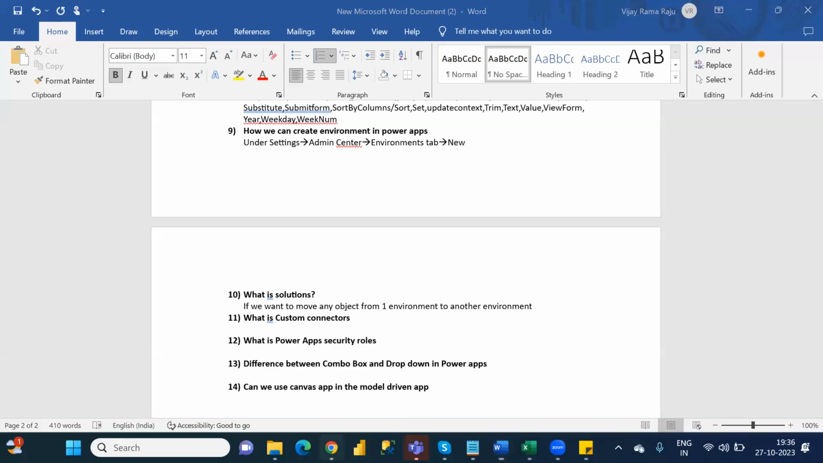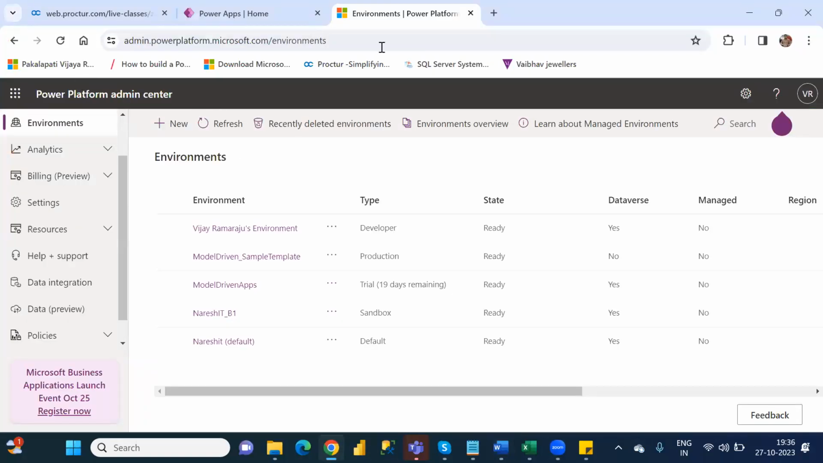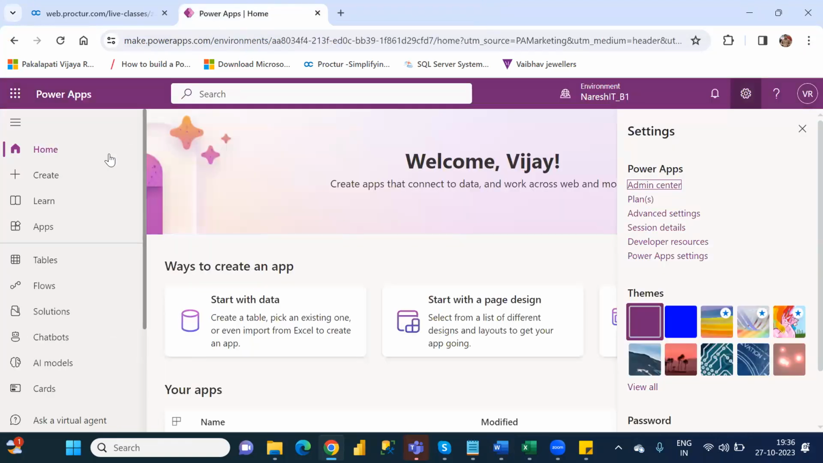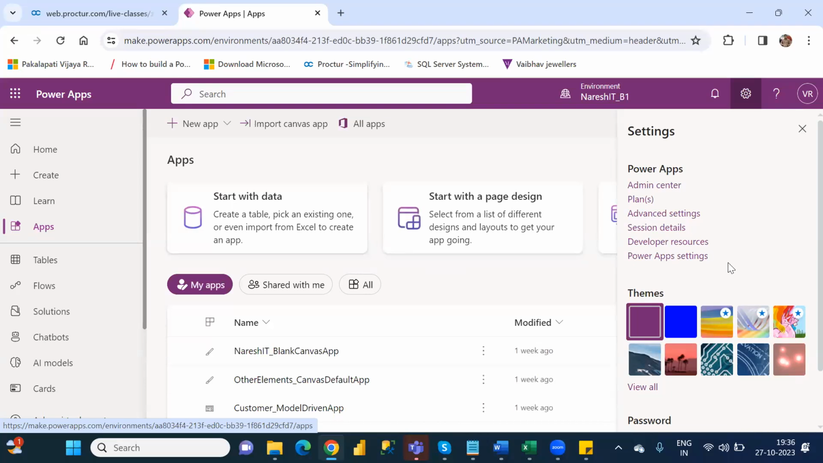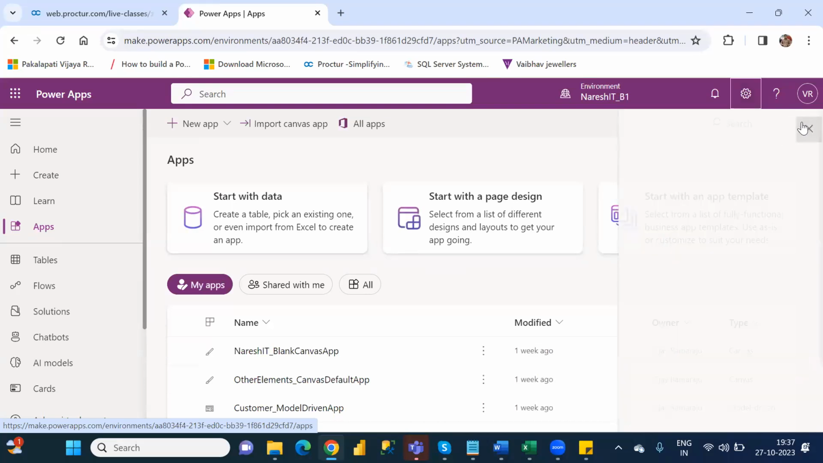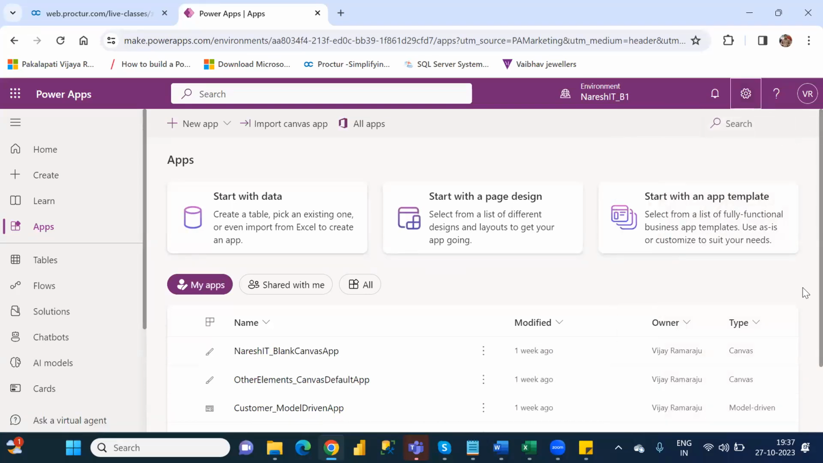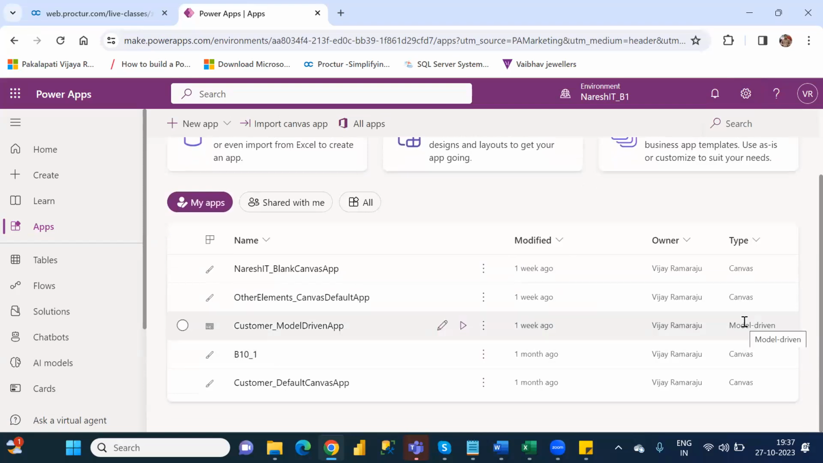Suppose, for example, see here. What is that question? Can we use a Canvas app in the model driven app? Yes, we can. See here. Suppose, for example, you created a model driven app, right? Suppose, for example, under the app, this is a model driven app you created, right? Go to the model driven.